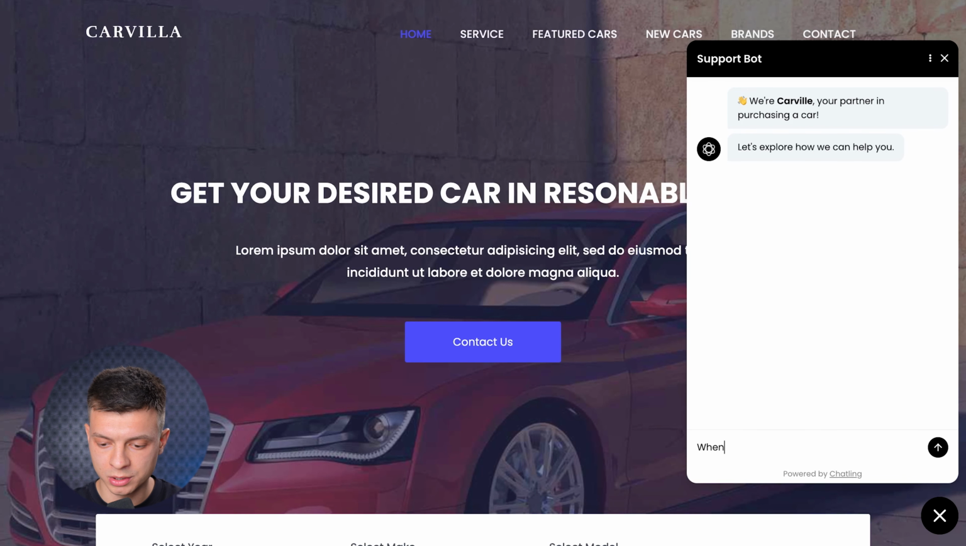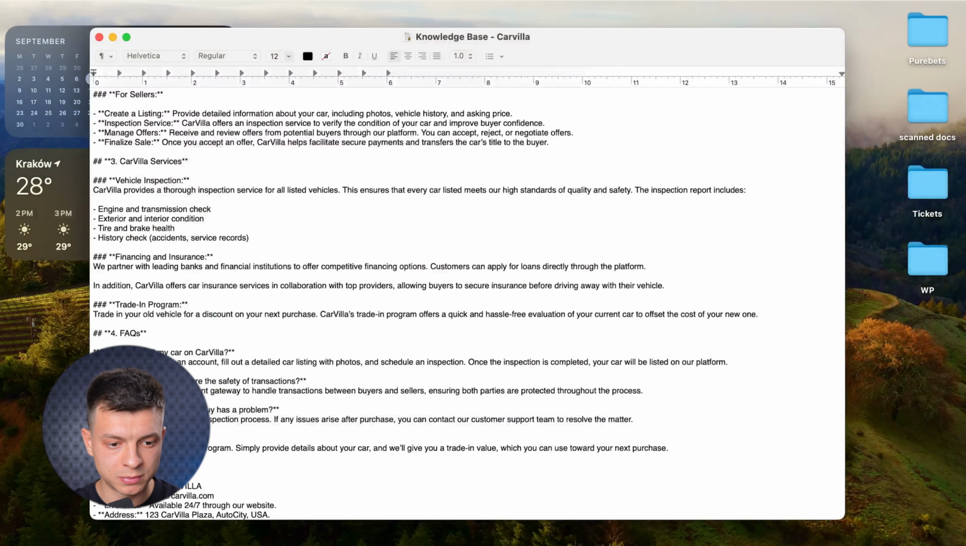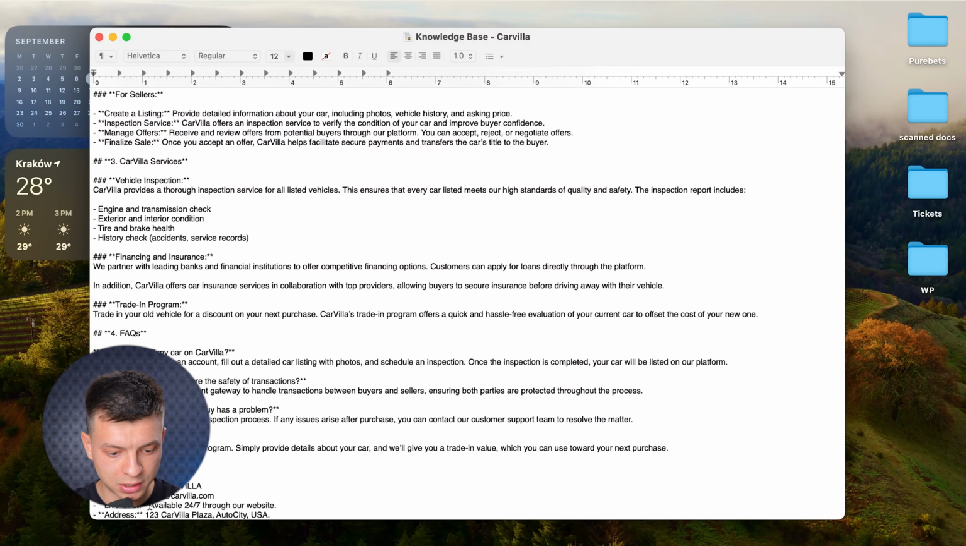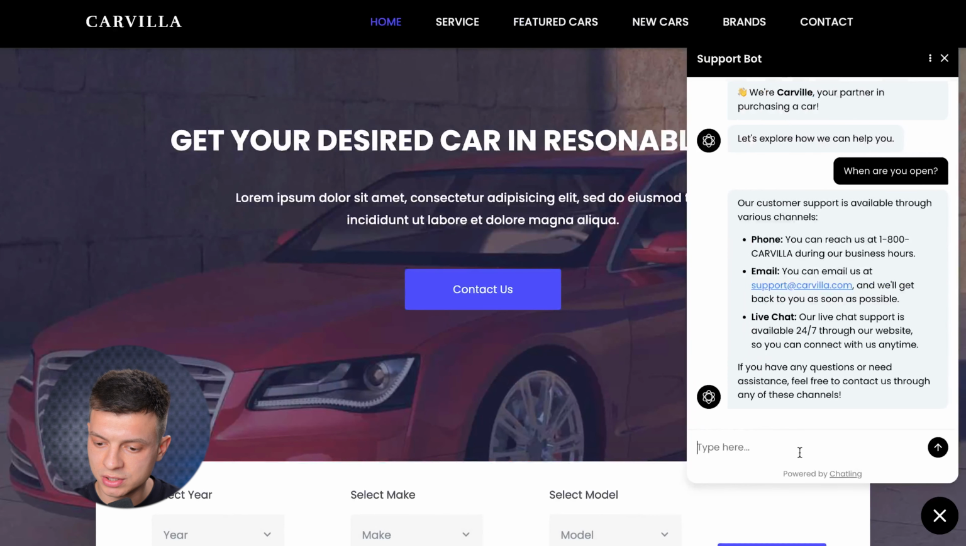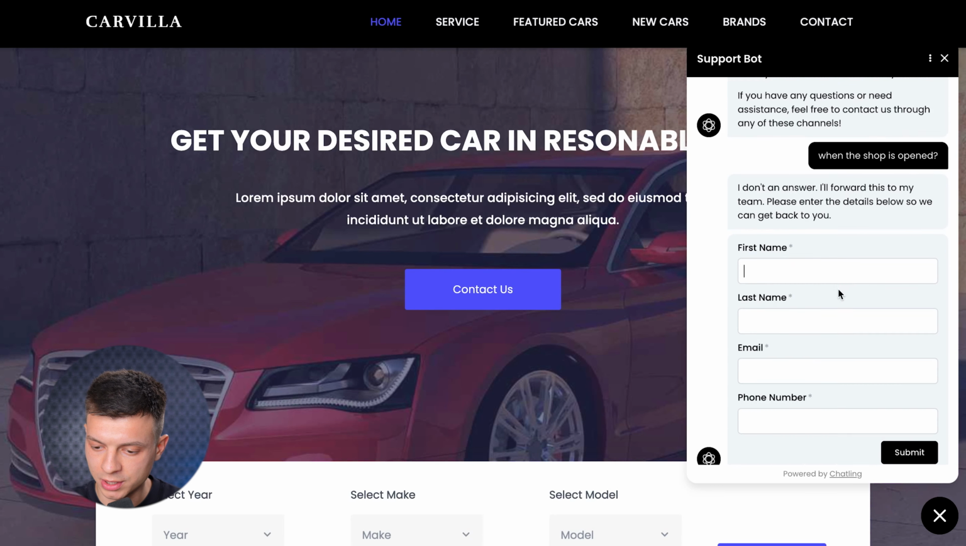Cool. I know. When are you open? Our customer support is available through various channels, blah, blah, blah. Let's check our knowledge base. Probably it is not included. Yeah, so they have only phone, email, live chat. They don't have opening hours for the shop itself. Let's actually test it out. So when the shop is opened, and let's see when it redirects us to a human agent.